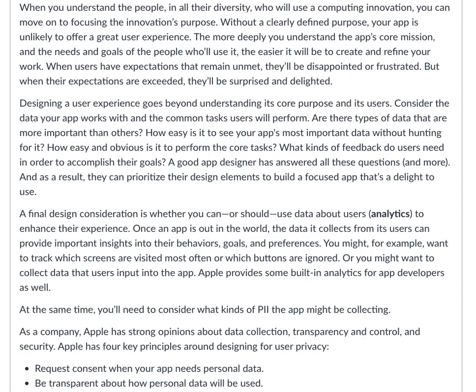When you understand the people, in all their diversity, who will use a computing innovation, you can move on to focusing on the innovation's purpose. Without a clearly defined purpose, your app is unlikely to offer a great user experience. The more deeply you understand the app's core mission and the needs and goals of the people who will use it, the easier it will be to create and refine your work. When users have expectations that remain unmet, they'll be disappointed or frustrated. But when their expectations are exceeded, they'll be surprised and delighted.